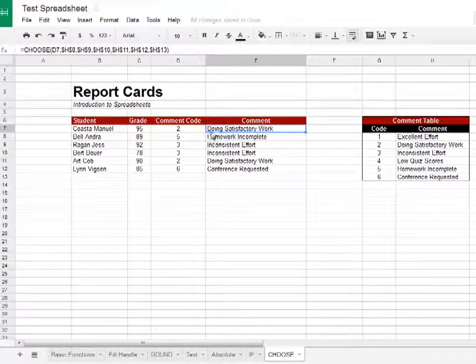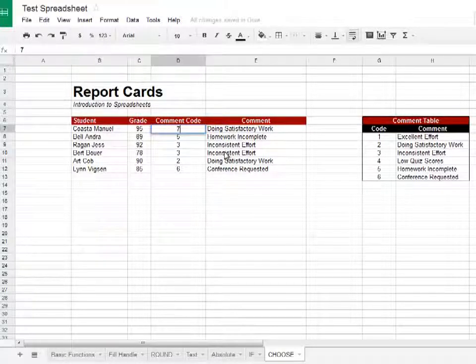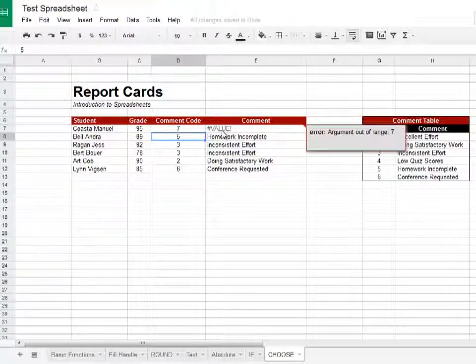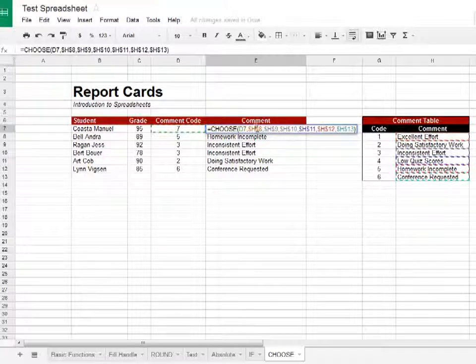But it also leads us to another important point. What if you do type a value that's out of range? What if I type 7 here? Oh, that means the value is out of range. So there is no 7th comment. There was no 7th reference in my list. If I did want to add a 7th one, I would have to actually change this formula structure to add a 7th comment at the end.